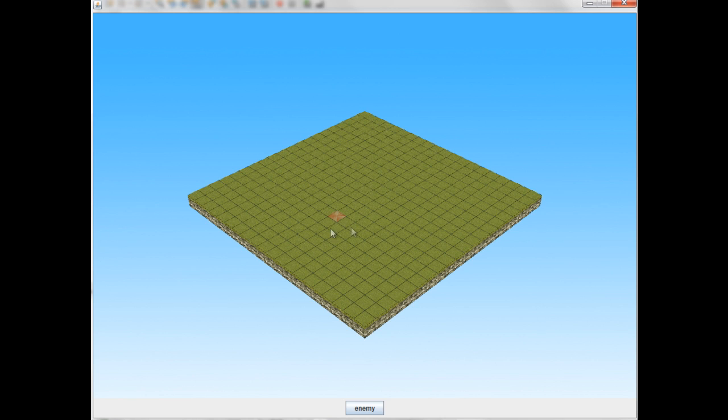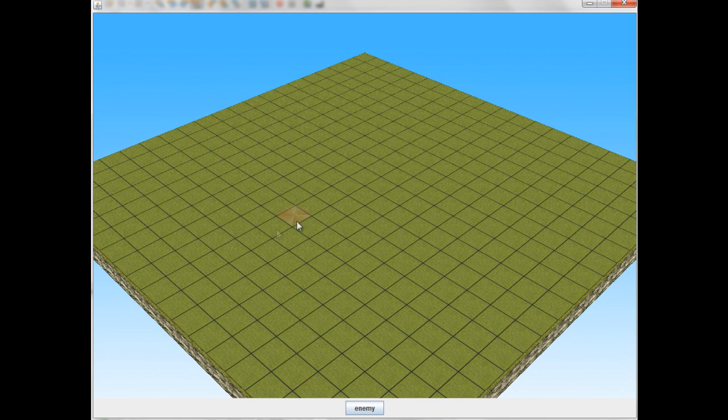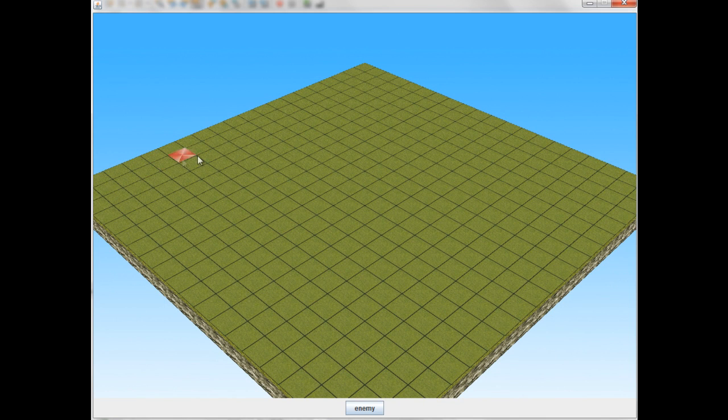Another little feature we decided to add was a hover-over feature with a little highlight. That way you can tell where you are on the grid, and this will help later when we're actually placing specific towers down. You can pinpoint exactly where you want to place them.